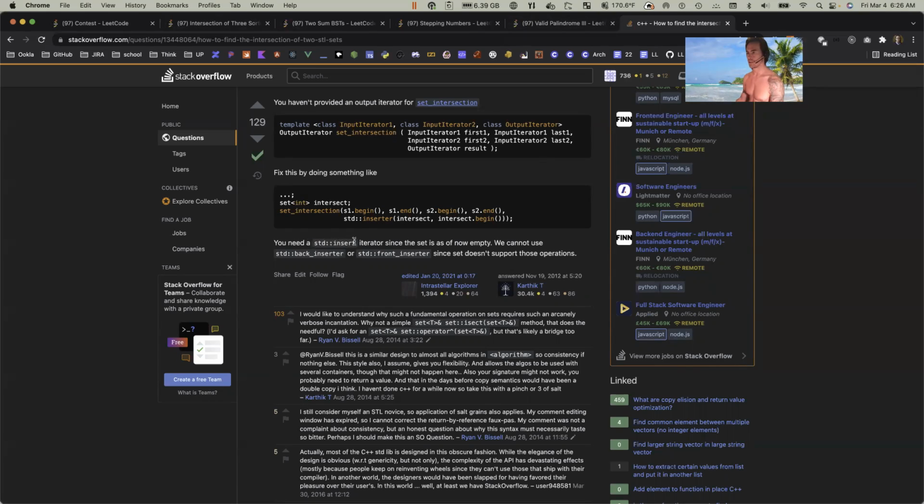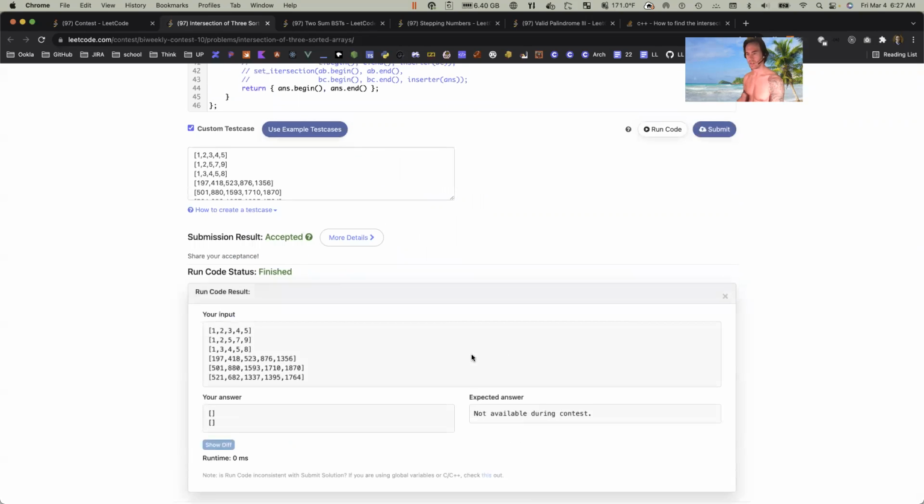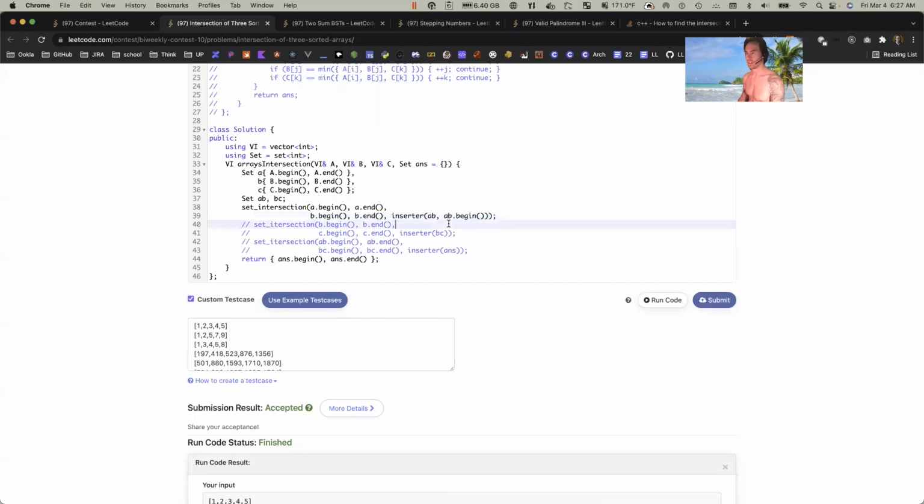Inserter. Insert iterator. That doesn't look right. Oh, I guess it likes it. Okay. All right, whatever.